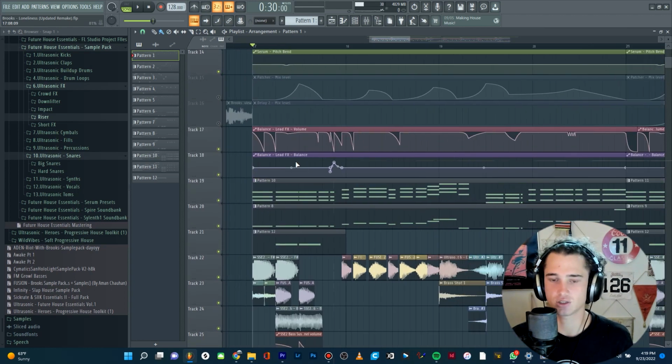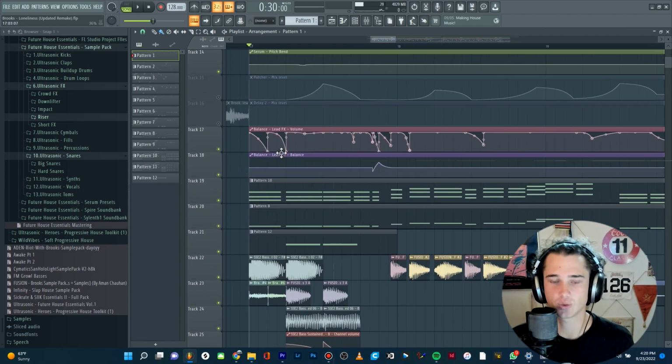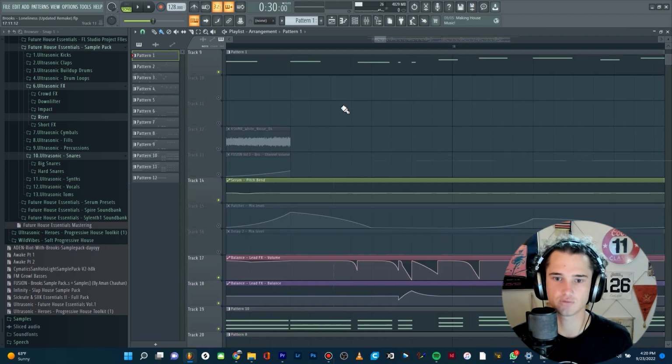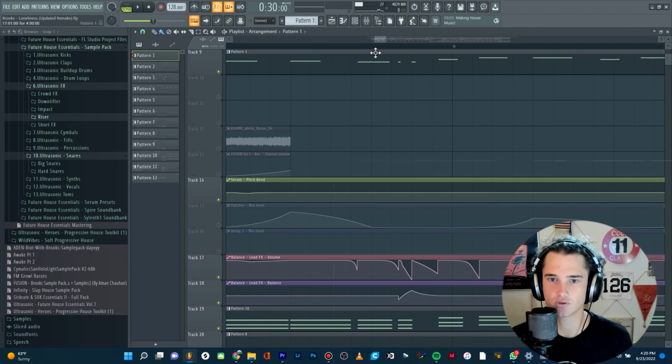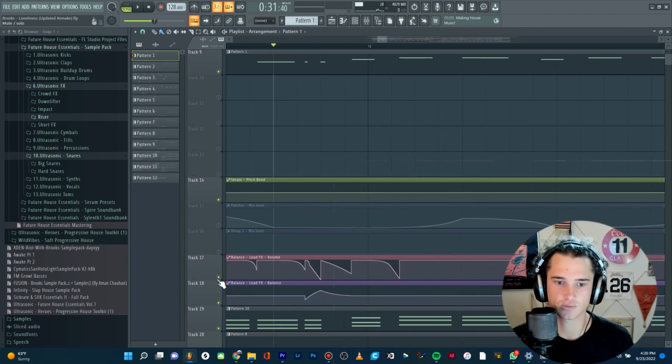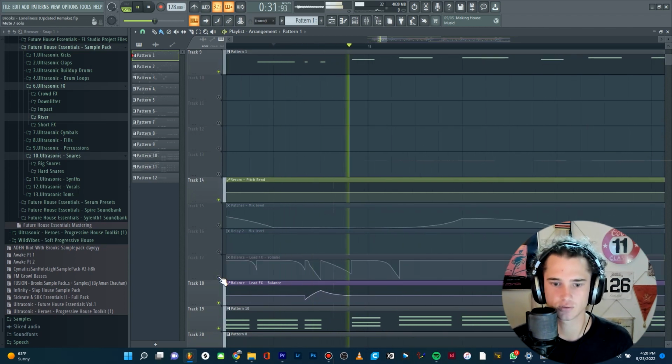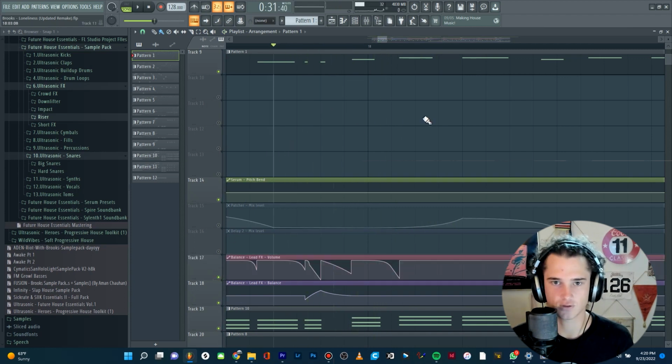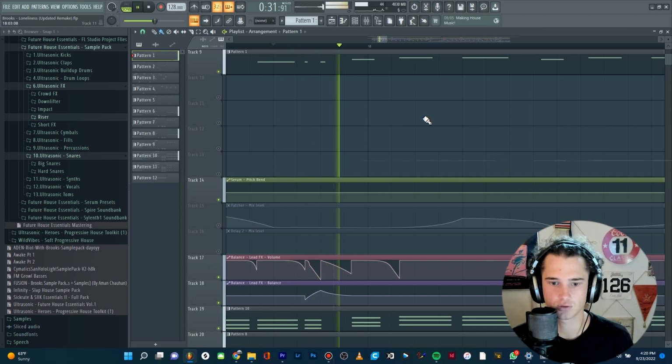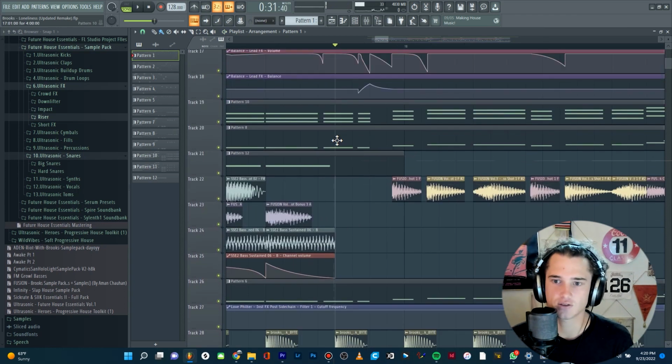This volume automation, I've talked about this a lot before, but what it does is I'm automating the volume on very specific notes. So this, for instance, would sound very sloppy without it. And if I automate the volume, then it sounds very tied together. So that's that. That makes a big difference.